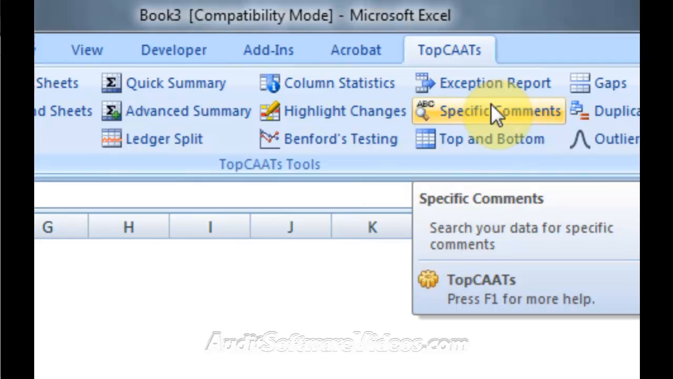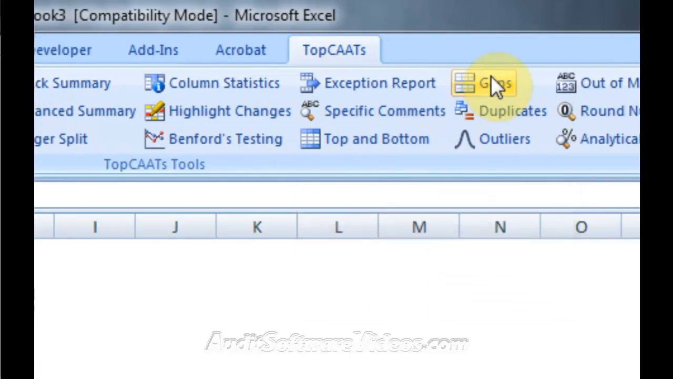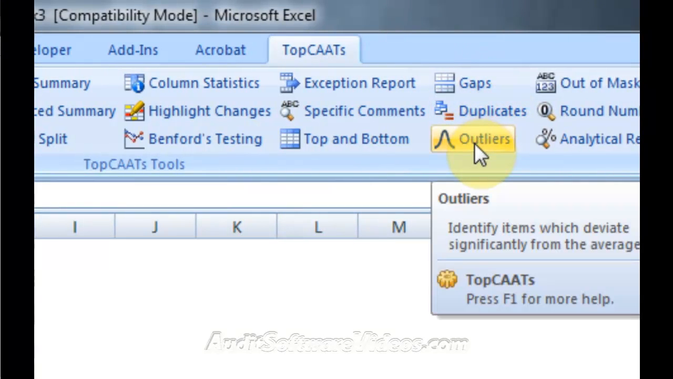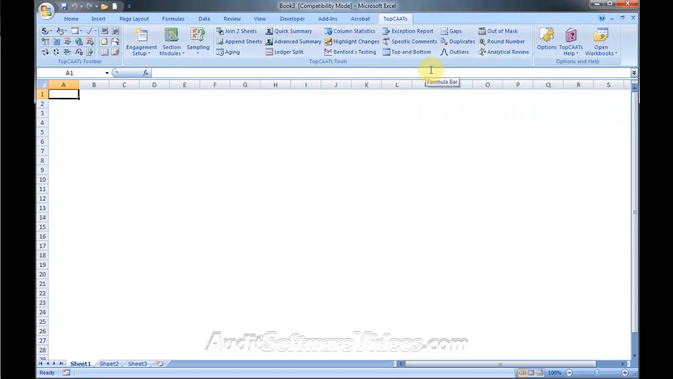Specific comments will search for words or phrases on a worksheet or a workbook, gaps and duplicate testing like you might expect, looking for outlying transactions. There's a wide variety of tools. In fact, there's so much we don't have time in this video to go through any more.